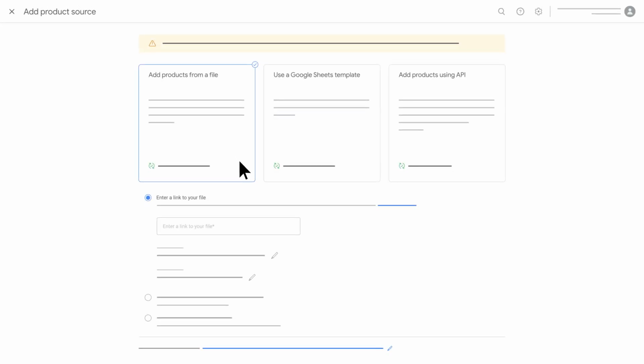No matter which method you choose to upload your product data to Google, you can schedule how often Merchant Center will automatically update the data. Typically, updates are scheduled to happen every 24 hours at 12 a.m.